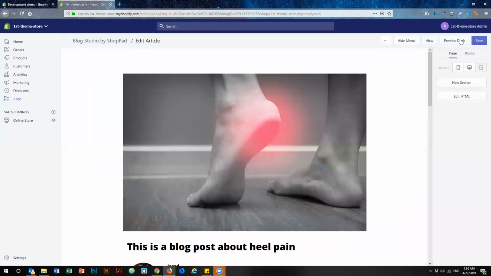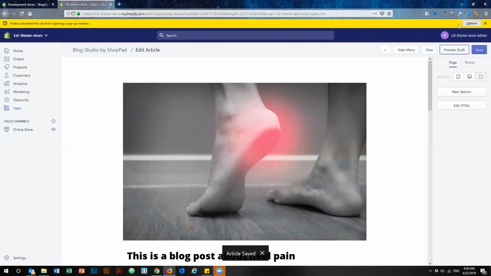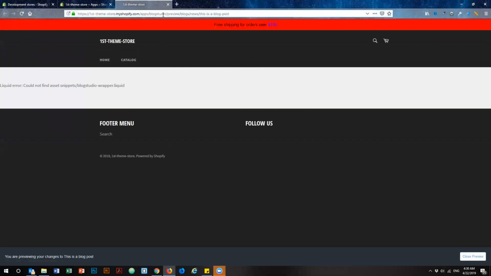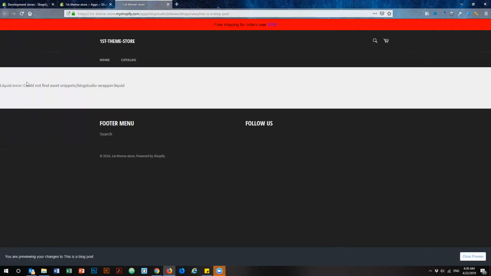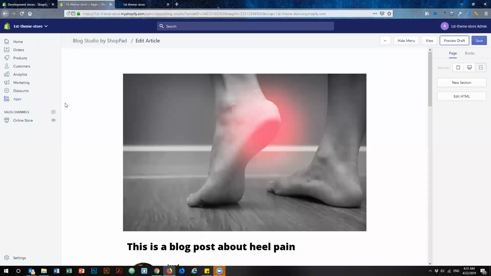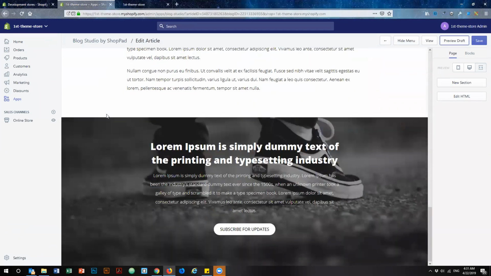So we will save that, make sure it's done, preview, oh, allow, okay. Let's try that again. Preview. Could not find asset blog studio wrapper.liquid. Why is that? And here we are with our first issue. Let's see.